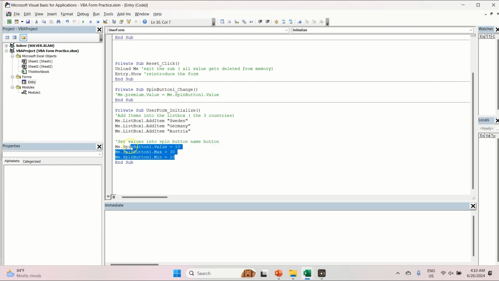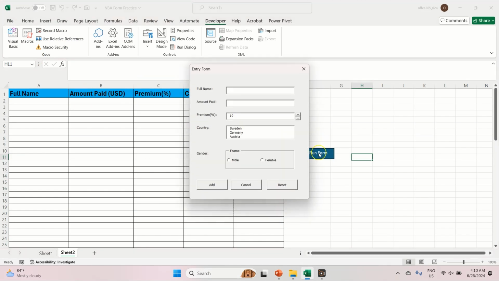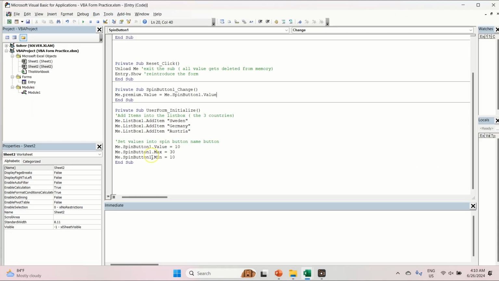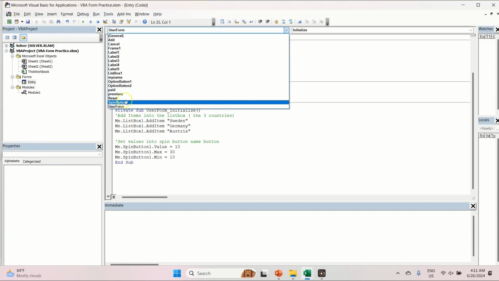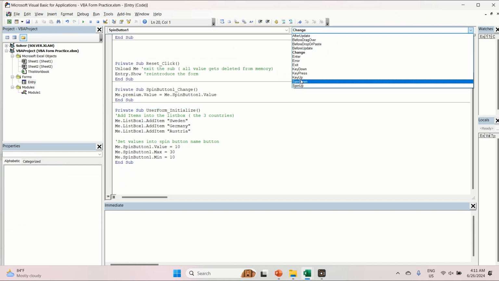Now we need a way to manifest this value into the form. So it's going to be transferred to the premium.value. That's what happens when the spin button value is changed. When the spin button value is changed, we run the form and we're going to see 10, 11. So now we need to change the increment. The way we're going to set the increment is we go to spin button 1, and then we say spin up.